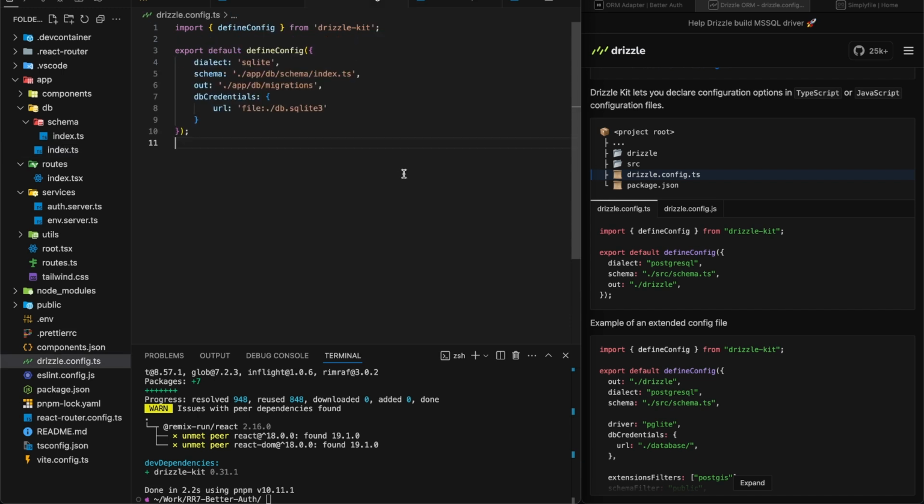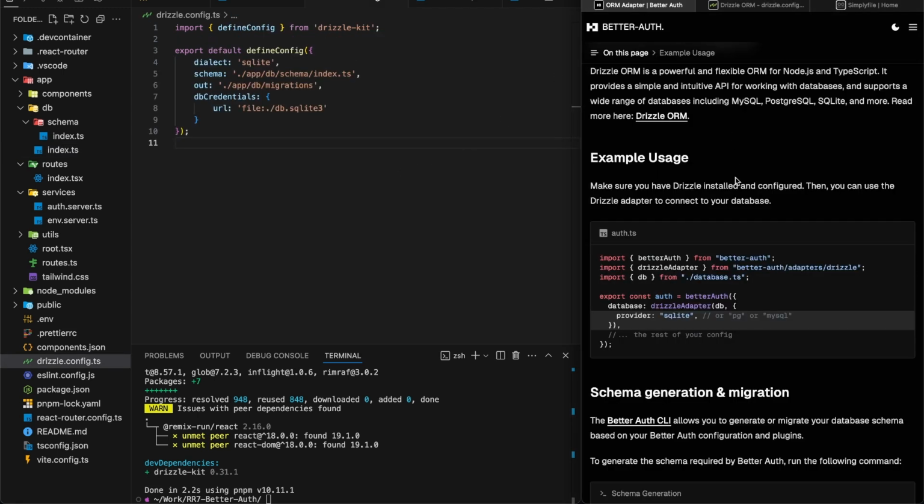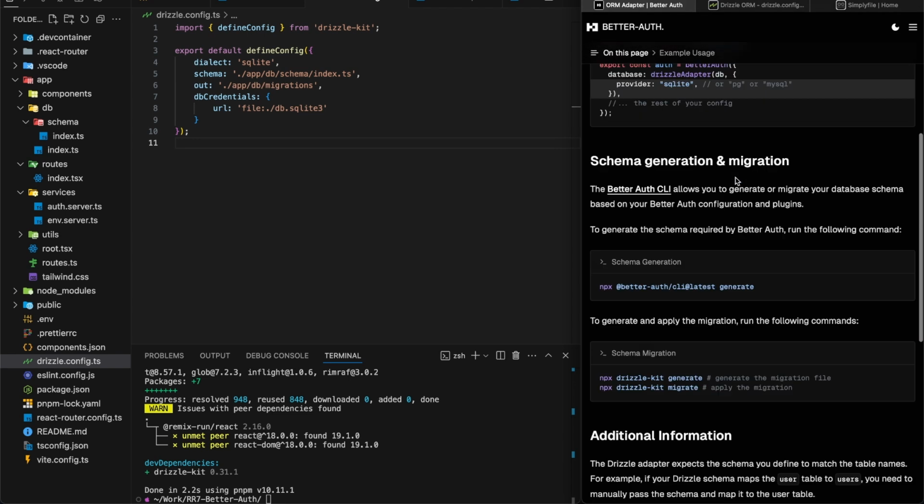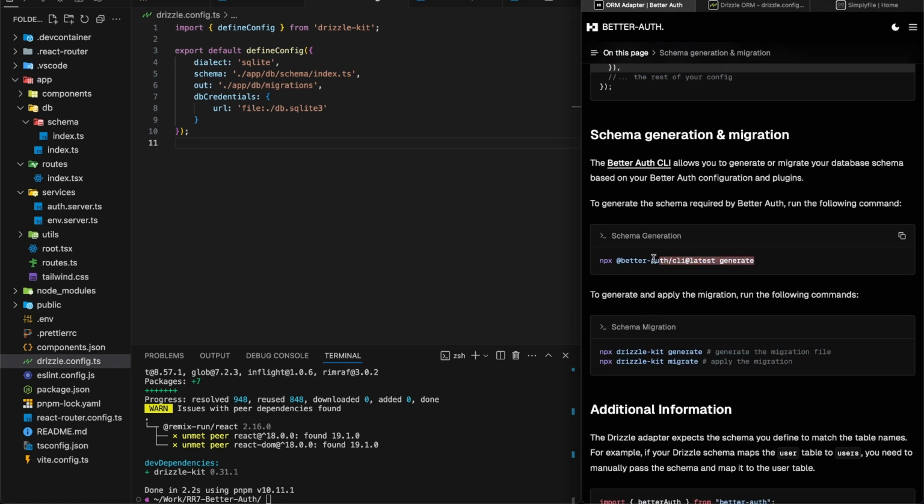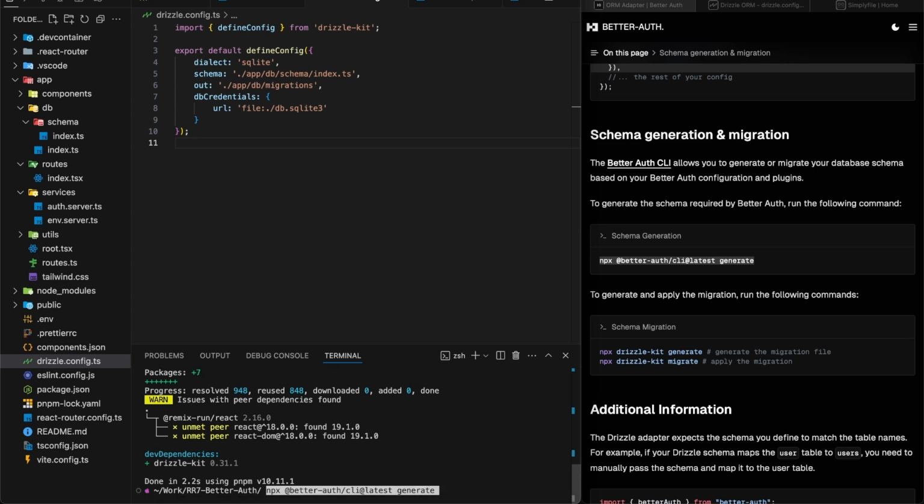Now when we have our Drizzle config ready, let's go back to BetterAuth, and we can scroll downwards to see how to generate our schemas. Let's copy this and paste it in our terminal. I already know that we will need a config flag, and in our config flag we define where exactly our auth functionality is in. So under app services auth server ts, and for output we put where exactly we want our schema to be generated at.